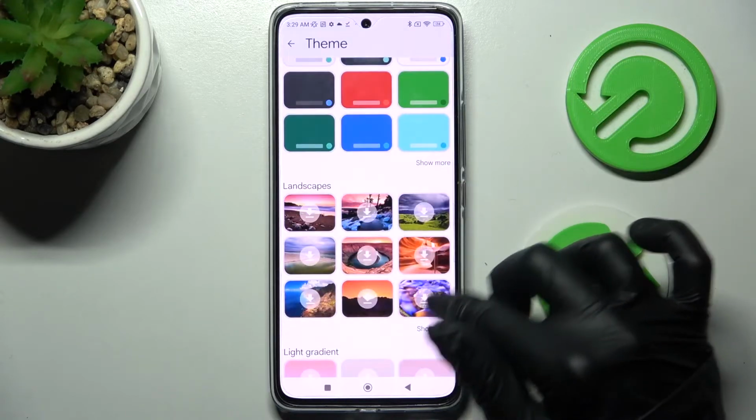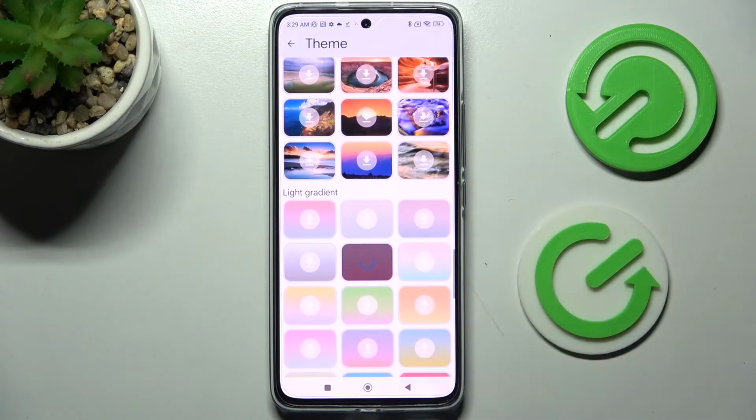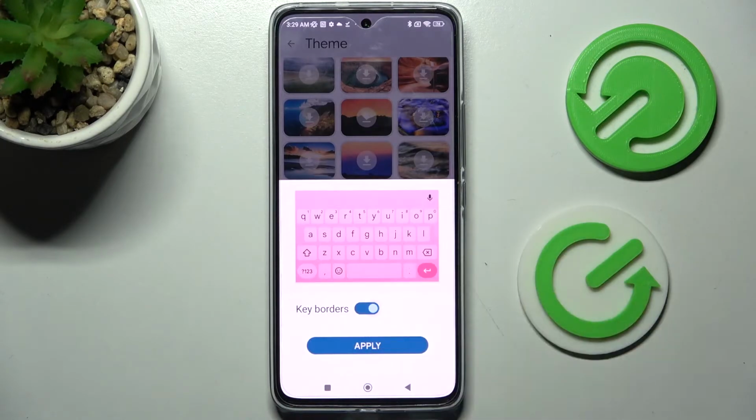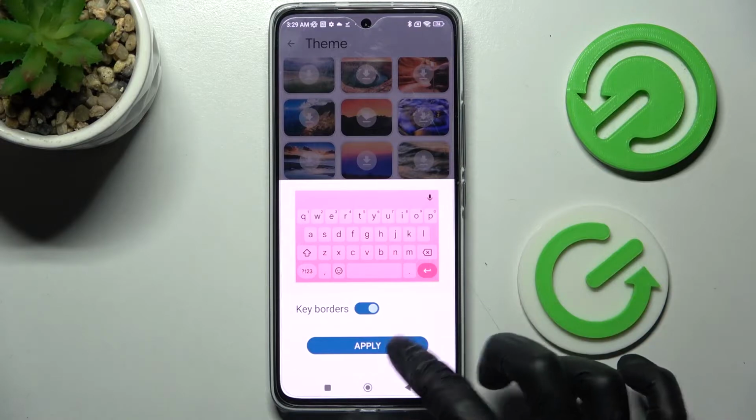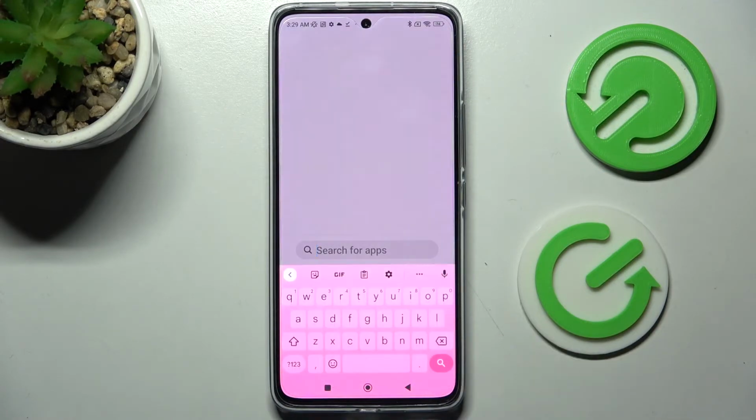Then click on the best theme for you. In my case, this one. Manage keyboards thanks to this switcher and tap on Apply. So now when I go back, as you can see, the theme of my keyboard has changed.